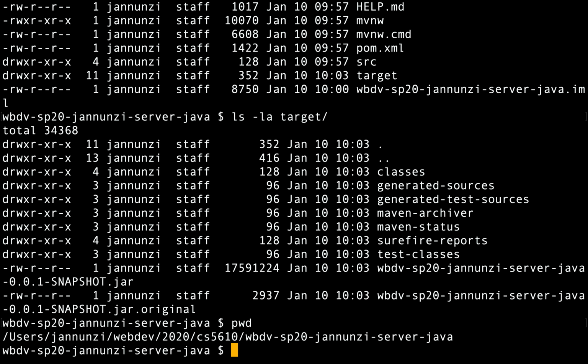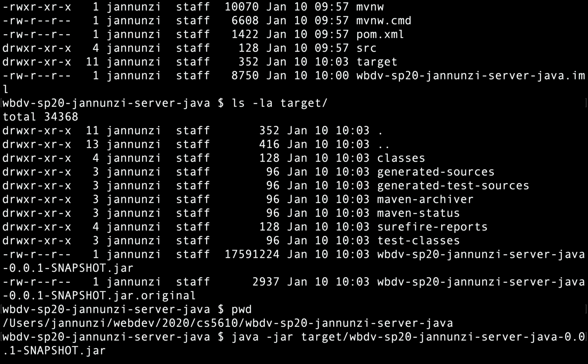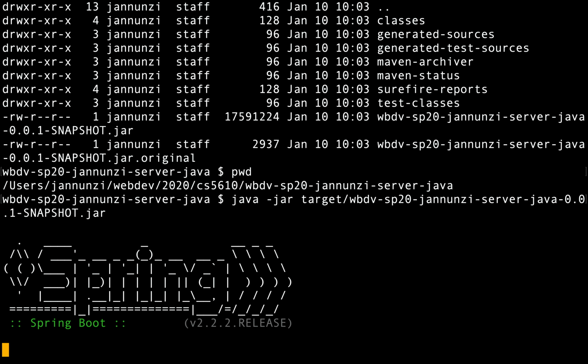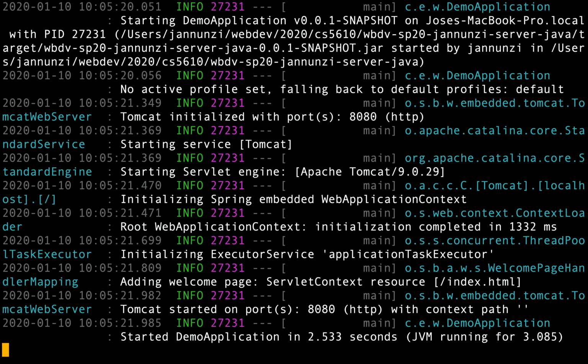So I'm going to run this. I'm going to say java -jar. I'm going to run that jar, and the jar is in the target, and there it is. This is the jar. I'm going to run that. This is going to start up the Tomcat server, and it's going to start listening at port 8080. That's a very common default port where Java servers listen. It's a very common one.